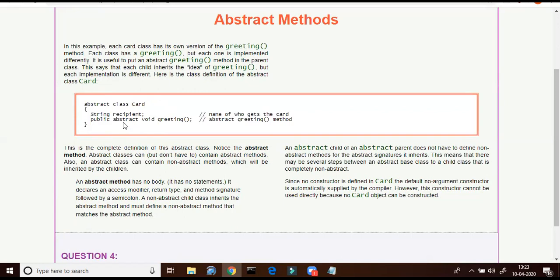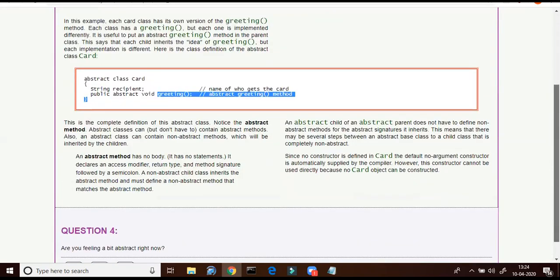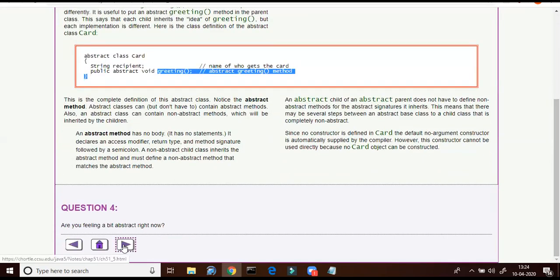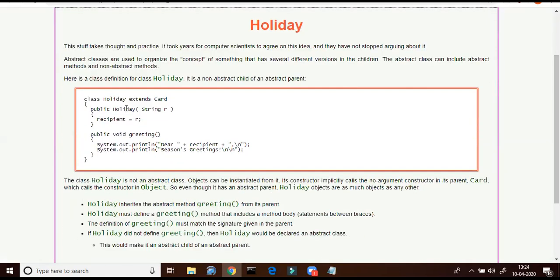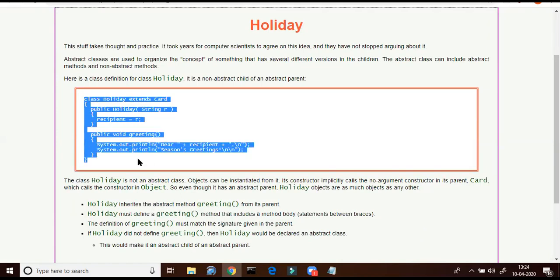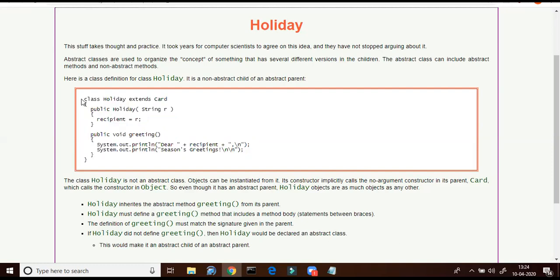Now where should this greeting method be redefined? It should be redefined in all the subclasses. What are the subclasses? Its subclasses are Valentine, birthday, and holiday. So let us take, for example, the class holiday. The class holiday will redefine the greeting method, something like this. So this is how the class holiday is written.